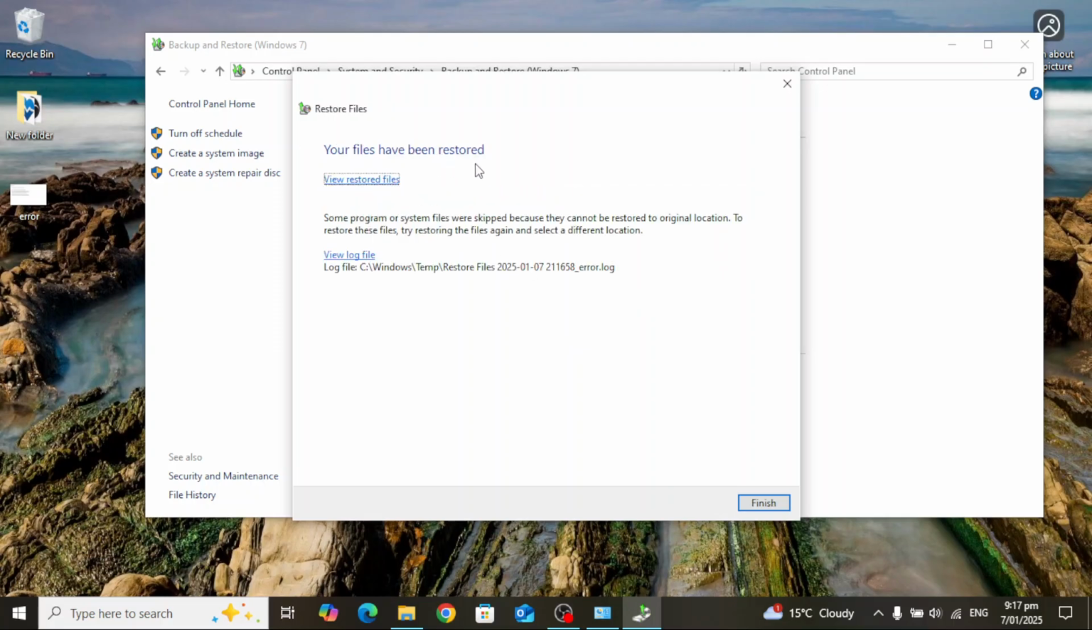Your files have been restored, and that's it. You have successfully restored individual files or folders from your full backup. And keeping regular backups ensures your data is safe and recoverable whenever you need it.